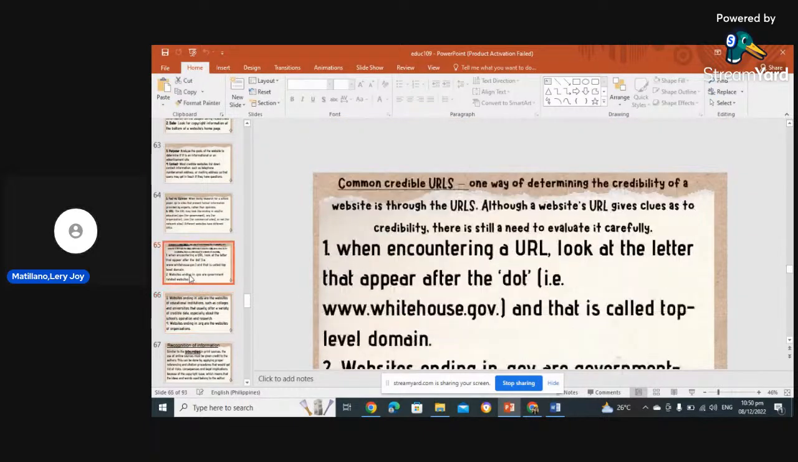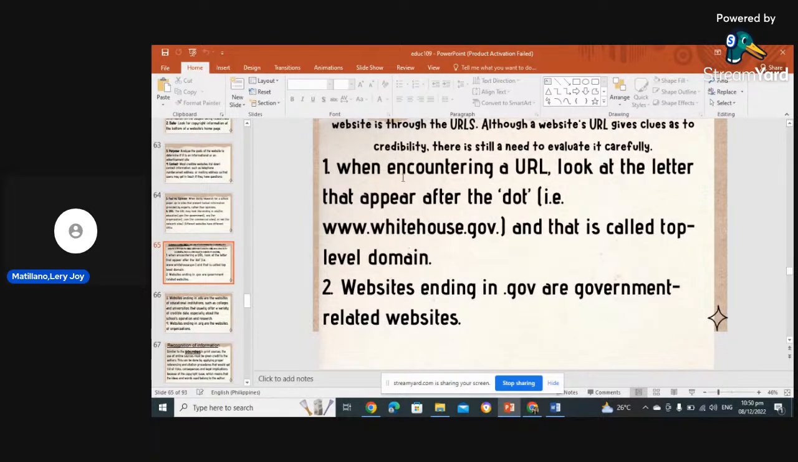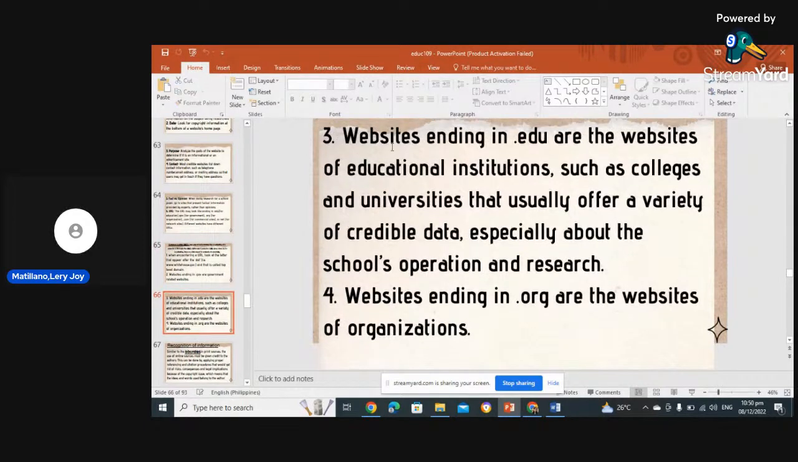So number two, websites ending in .gov are government-related websites. Number 3, websites ending in .edu are the websites of educational institutions such as colleges and universities that usually offer a variety of credible data, especially about the school operations and research. Number 4, the websites ending in .org are the websites of organizations.